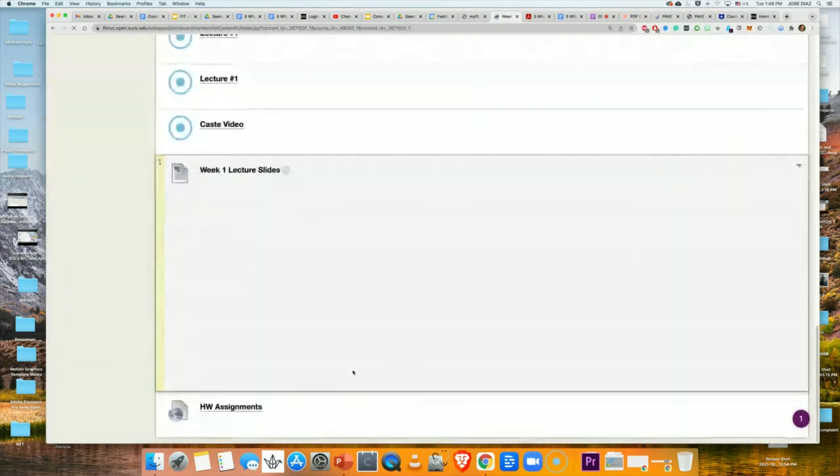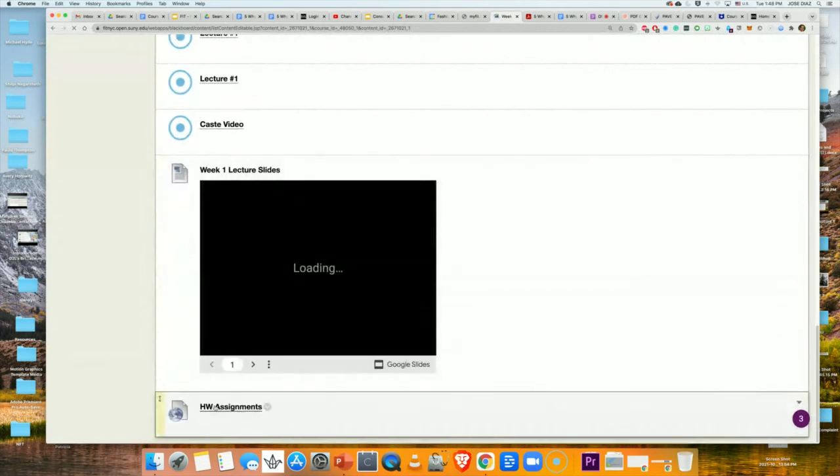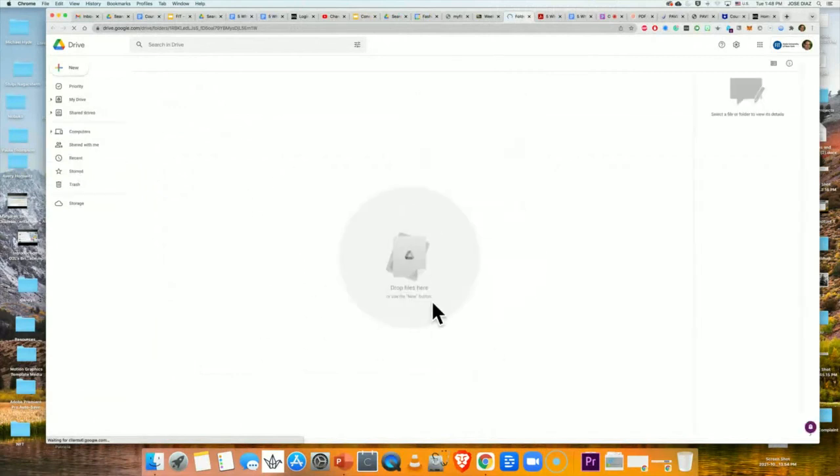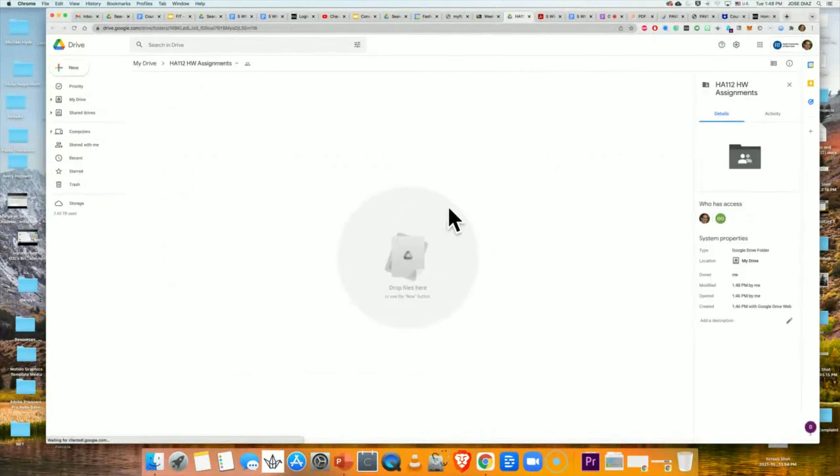Now, any document I drop into that folder, students can click on that link, and they'll have automatic access to all the files that you drop into this folder. So that's a nice way to create a repository of documents in your Google Drive so that your students can simply click on that link and grab whatever they need from this folder.